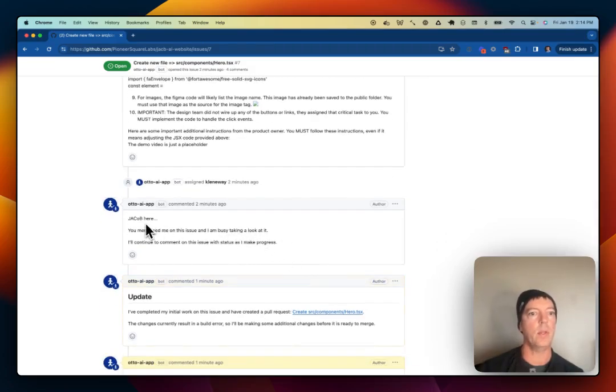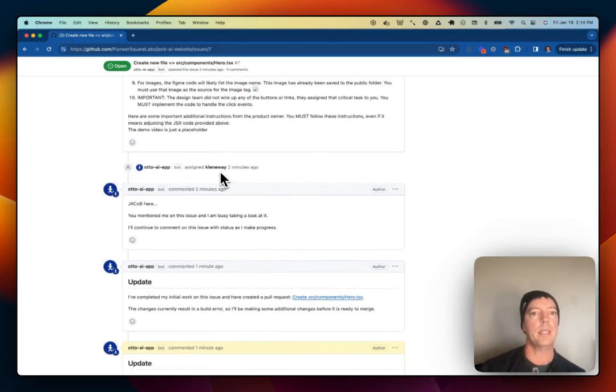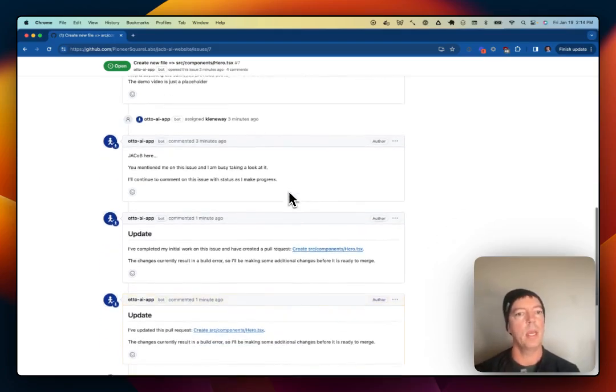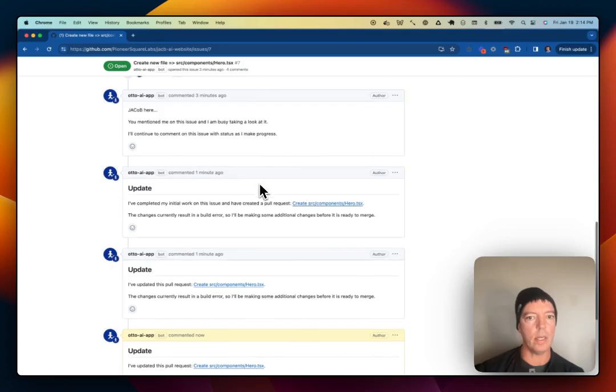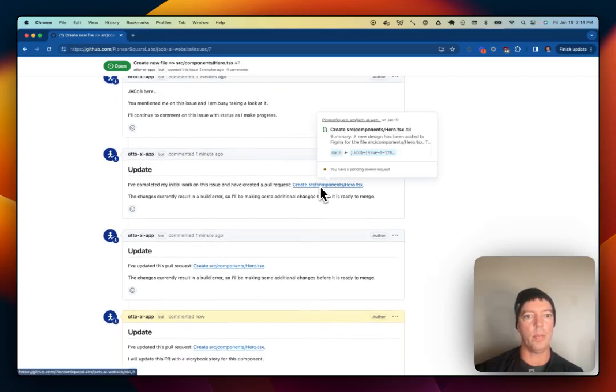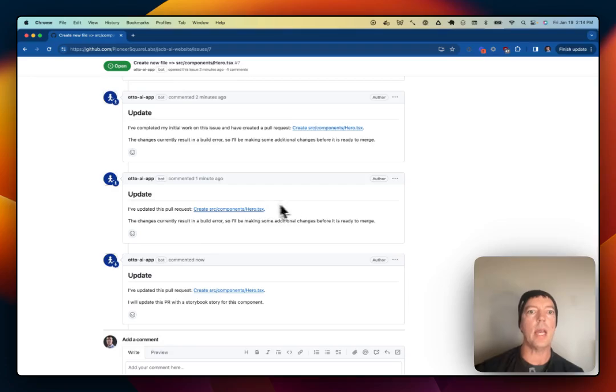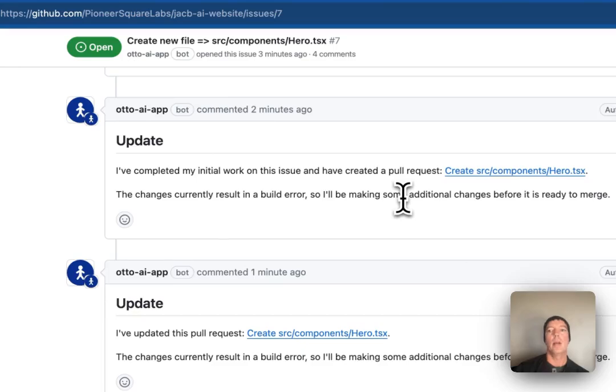So in this case, we know that JACoB has taken this on. You can see that I'm assigned to this. So I'm going to get all my standard GitHub notifications, emails. I've got, normally my Slack would be going off here. I turned that off for the video. And then in this case, you can see here, we have a pull request. So we tried to do that, but if you notice what's happened here, we have a build error. Okay. And that's fine. That happens quite a bit.